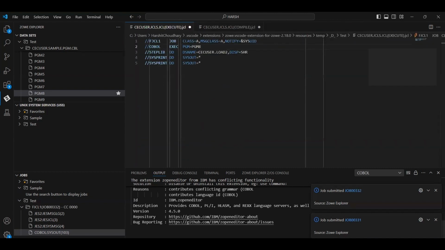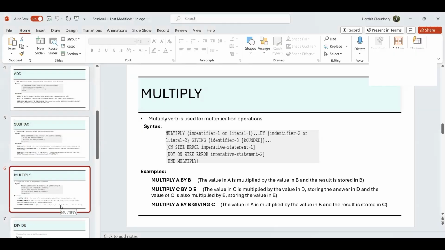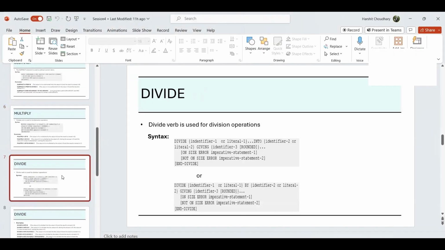And another thing is divide. So let us quickly move into this presentation and discuss divide, where we use two operations. We can use divide in two types. First, dividing A by B and putting the result into B. Then another is A by B giving the result to C. And the main thing is how the remainder is handled.